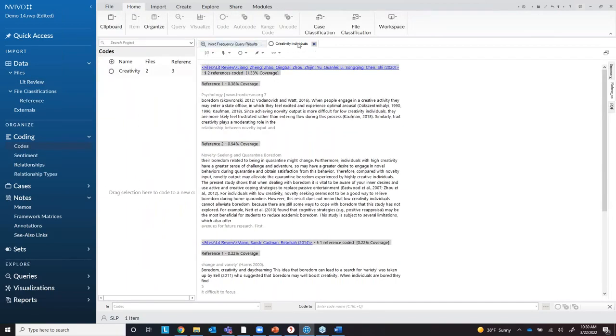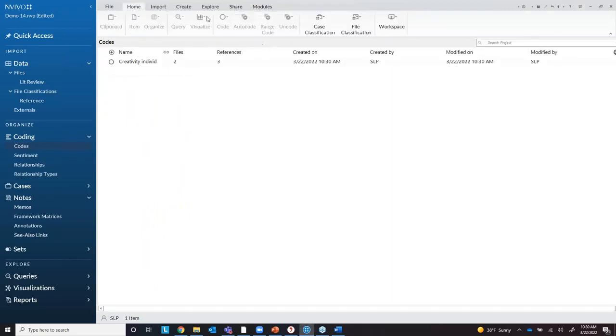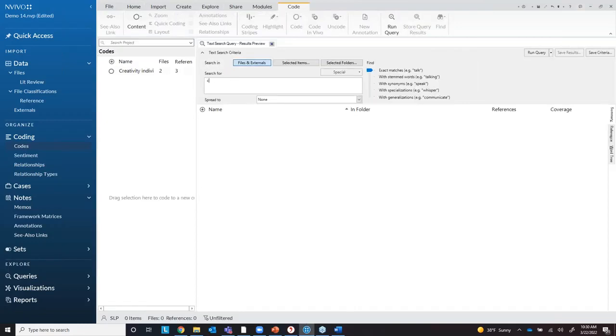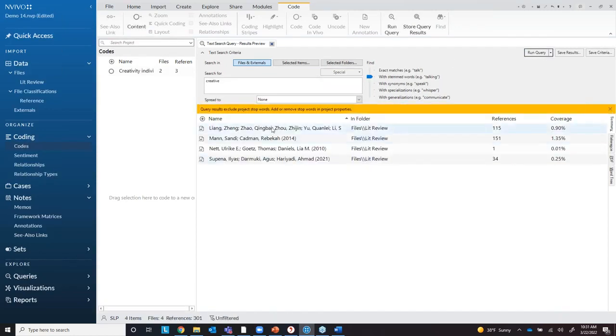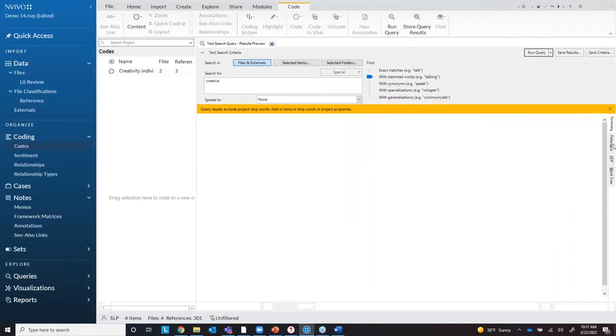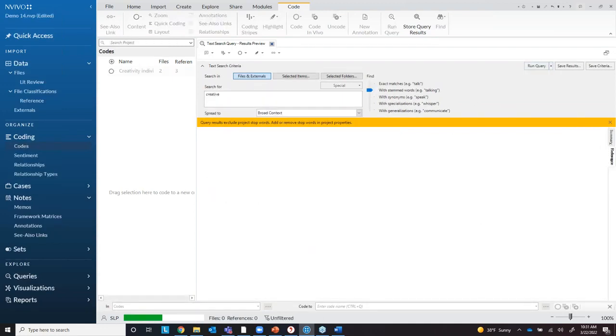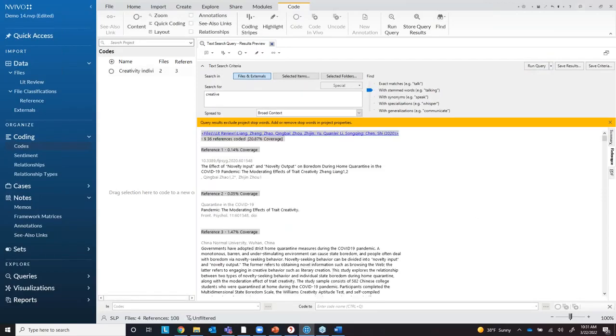But I could also go right and do a text search from here. So I could go to Explorer and do a text search. So maybe I want to find where everyone said creative. Maybe I'll do synonyms too, and then run query. So again, it gives me all the sources that mention creativity, and then it's also giving me the references. So what was said about creativity, and again, I tend to do the broad context because I want to get what they actually said around creativity. And again, I could save this as a code too.